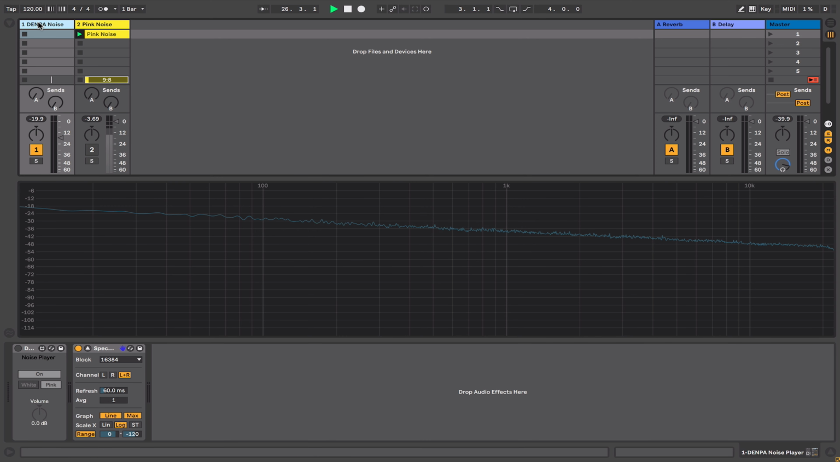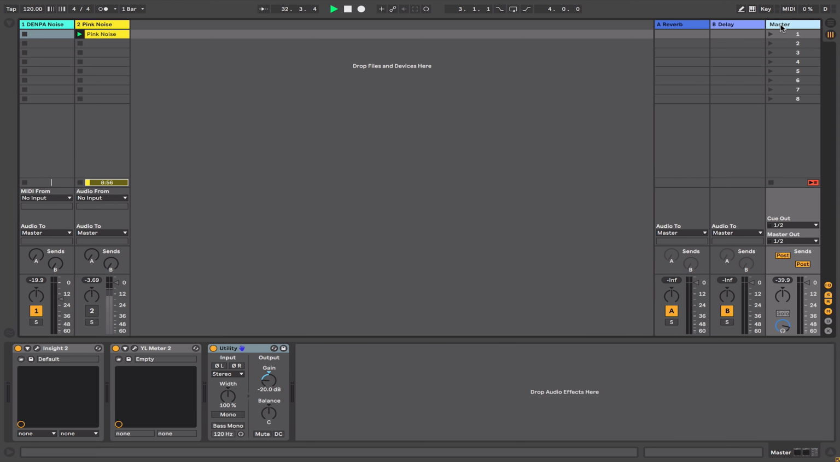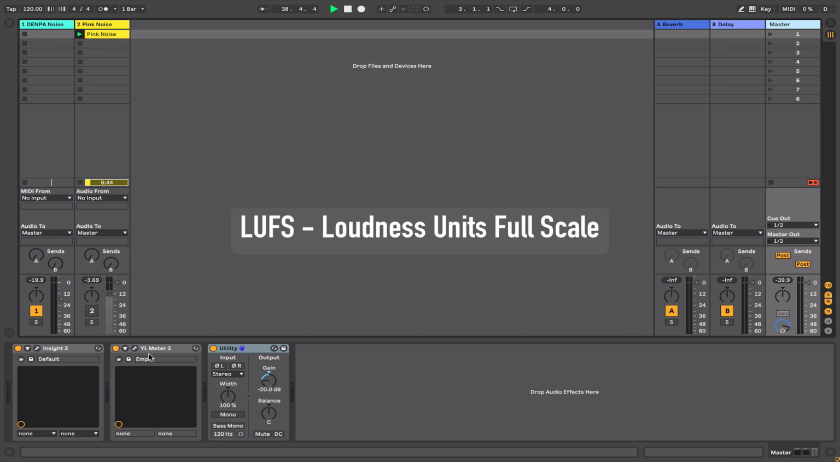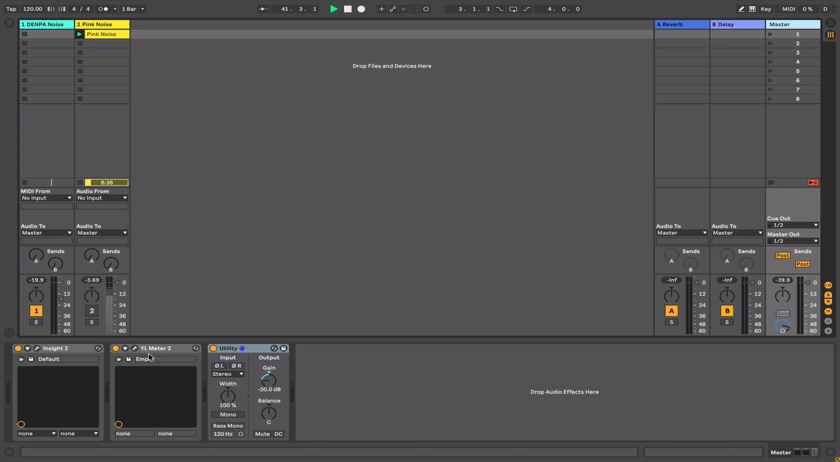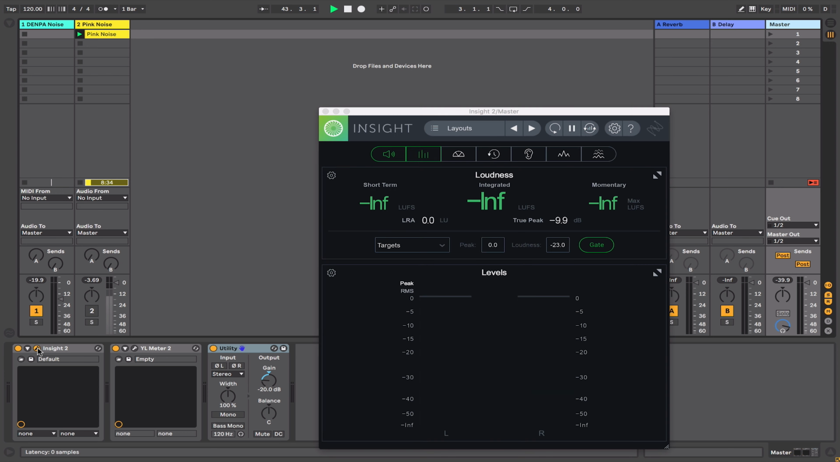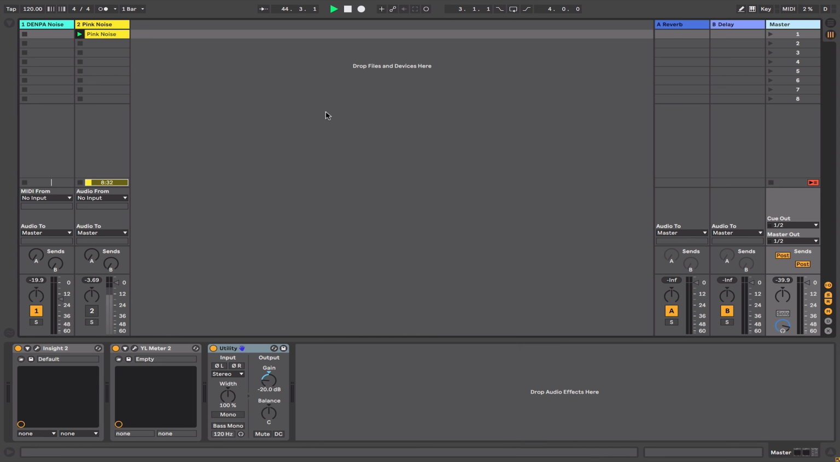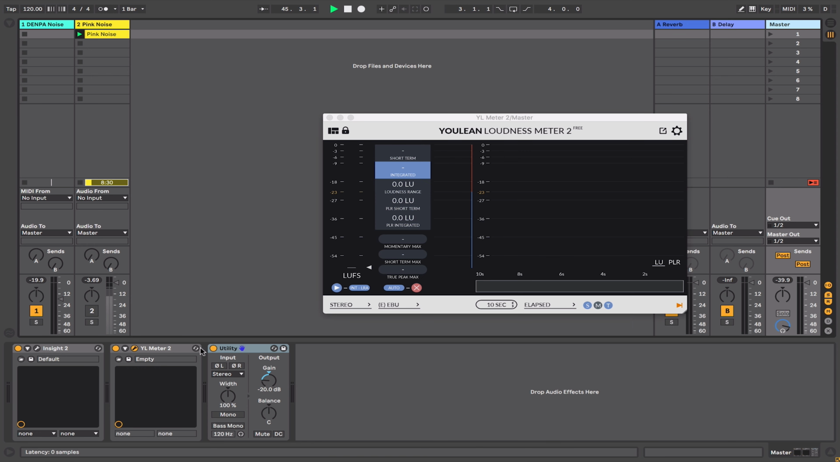To begin with, you choose your source of pink noise. I'm going to go over to our master channel, and I'm going to use a meter here that's measuring LUFS. Typically in the past, you might use some sort of meter that measures RMS, and the guide value that you would typically go for is -20. So I've got Insight, which is from iZotope, but if you don't have that, there's a free device available from Ulean, this loudness meter here.